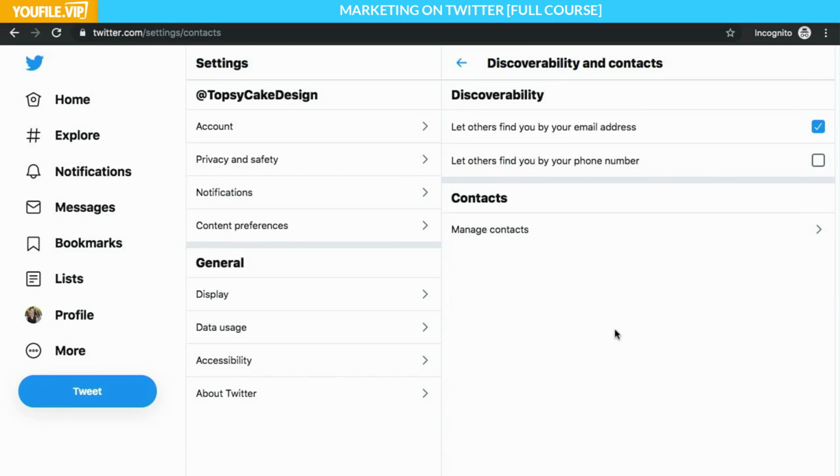It's here under Discoverability on the right-hand side that I can opt to allow others to find me by email address or not. And I can do that by simply checking the box or unselecting it. There's also the option to let others find you by phone number. And this makes a lot of sense if you're using Twitter via a mobile app and you don't necessarily have an email address associated or you're changing email addresses around, but I'm going to leave that off.